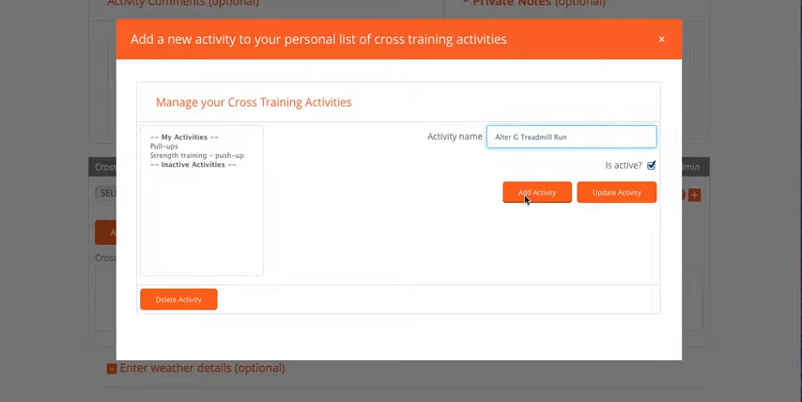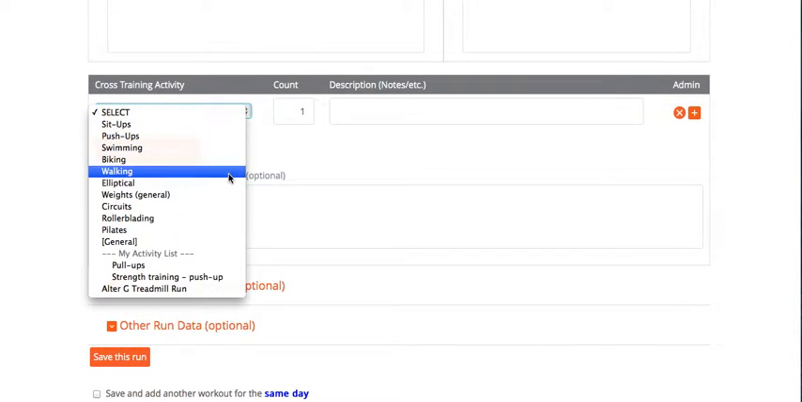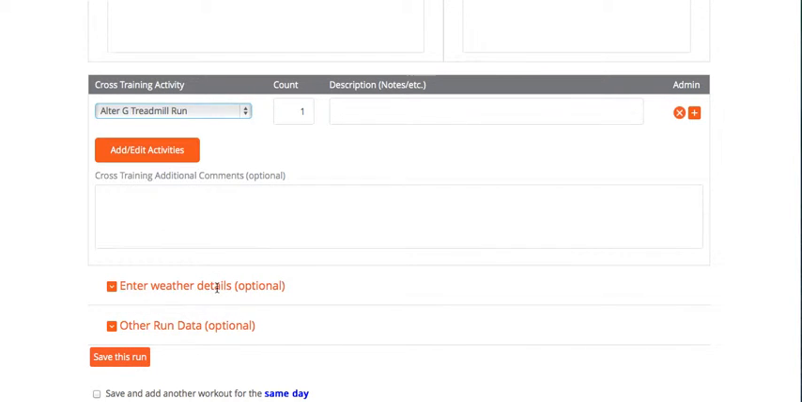Once I've preloaded that in there, select Add Activity, and then that'll show up on your cross-training activity. You have some automatic ones that are already in here from Running2Win, and then under My Activity list you have your own customized one. So if I was going to do a treadmill run, I can select that and record some notes as well.